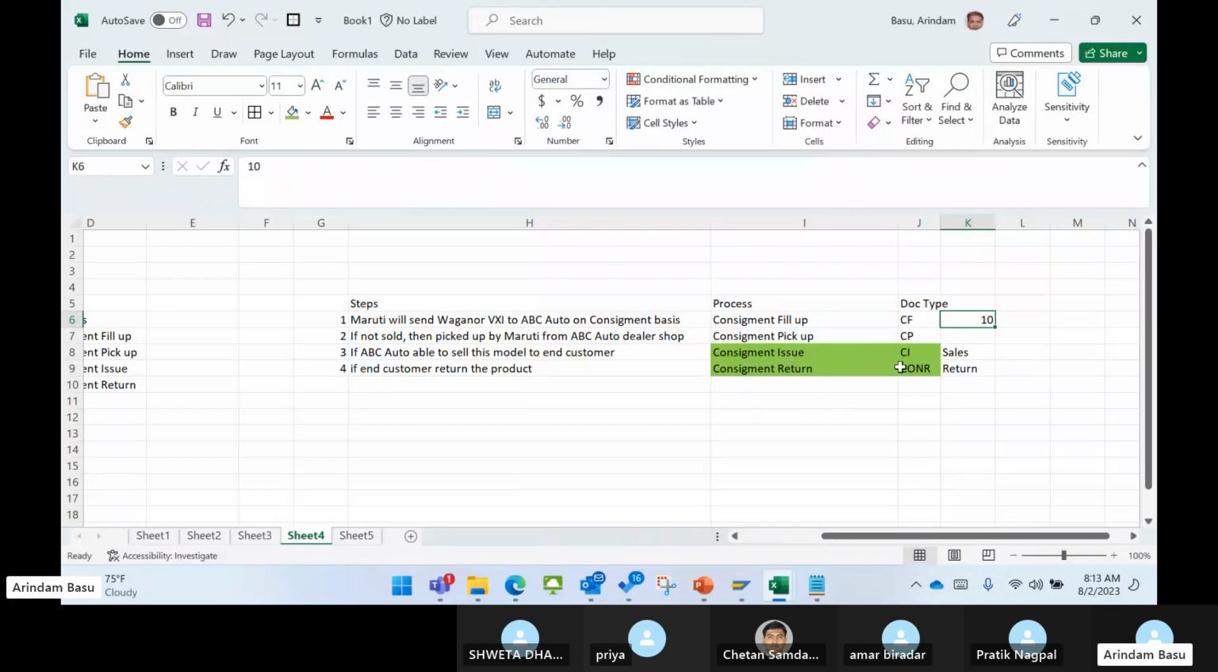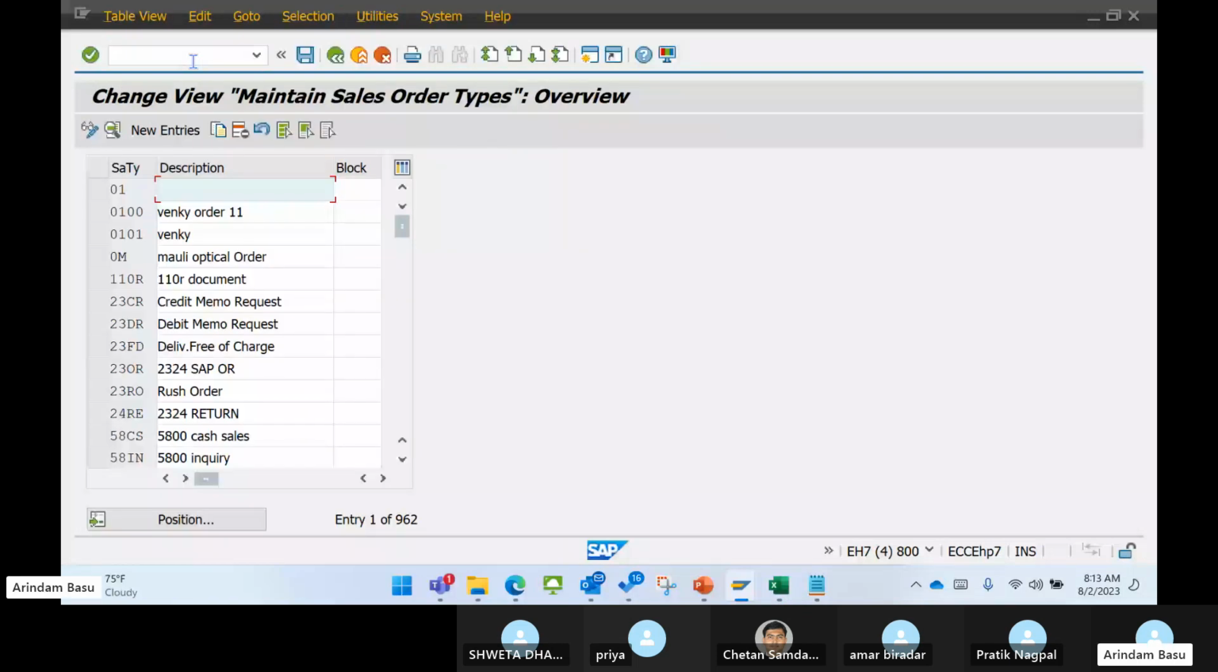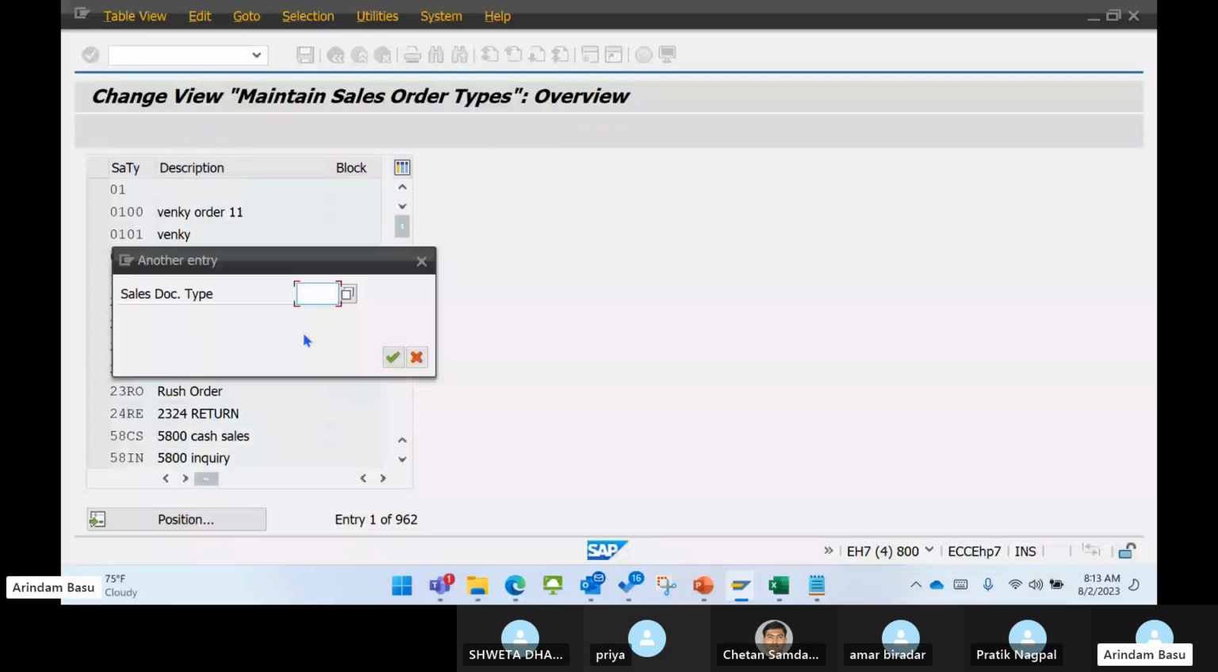I'm happy to create another consignment issue or consignment pickup or return. ये पूरा steps हम लोग कर सकते हैं, उसमें कोई problem नहीं. So we will see the document type level configuration. I will compare with the standard order process and the consignment return.